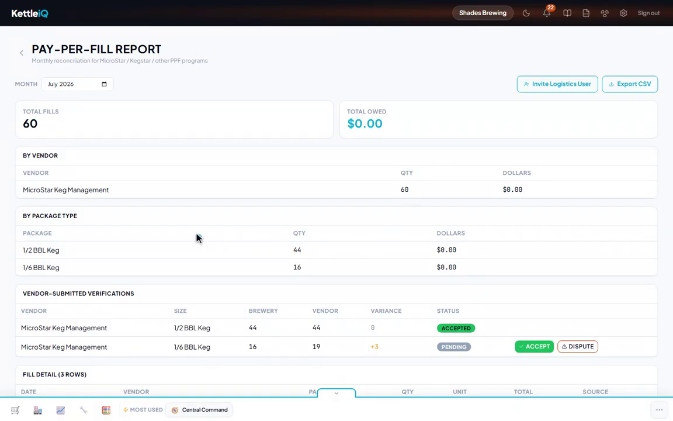Click a flagged line, and I'll show you the underlying batch or shipment record. Once you've resolved the discrepancies, mark the invoice reconciled. This keeps you from overpaying a pool operator invoice that doesn't match your actual usage.